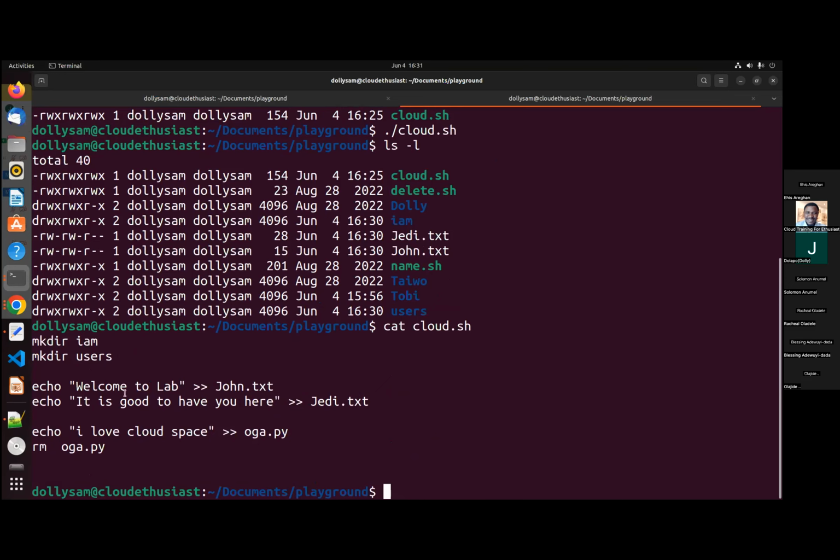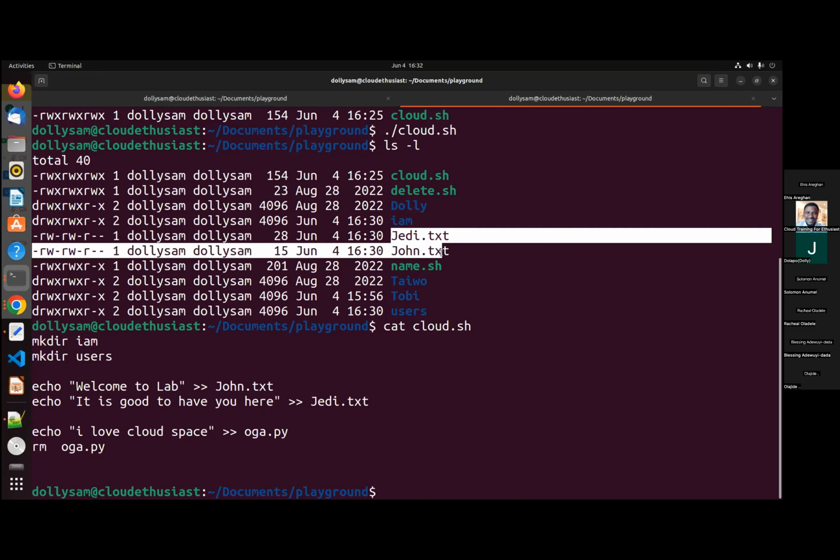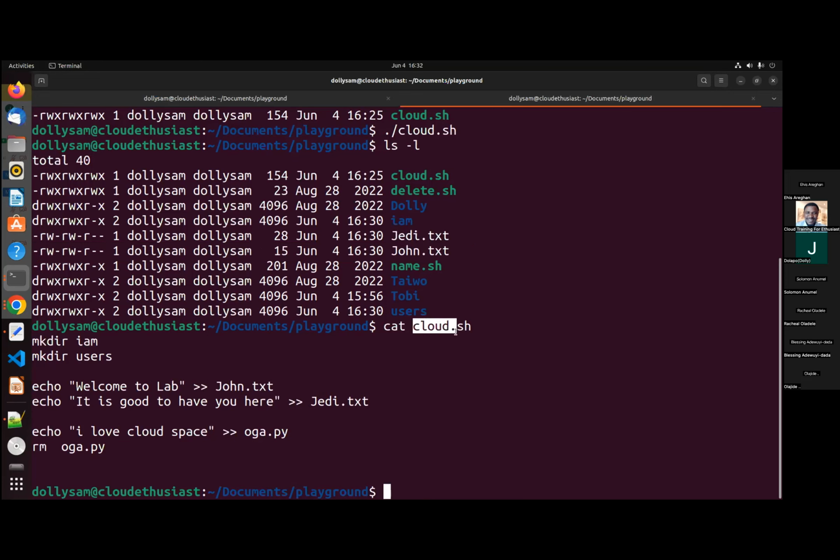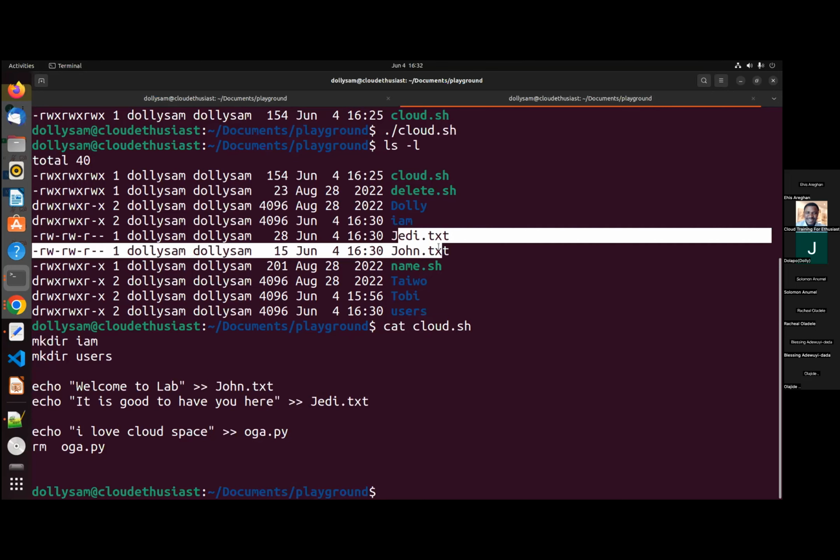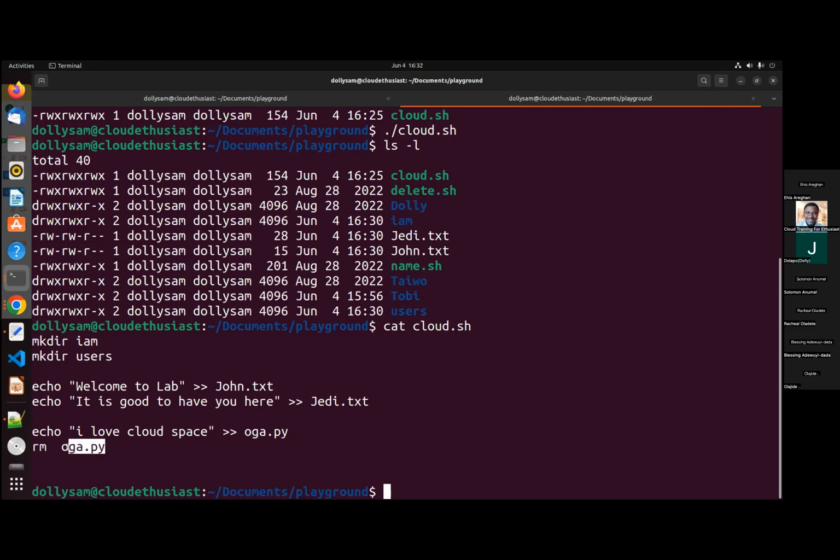Me running this particular script created this file john.txt, and it writes welcome to Linux inside john.txt. And I told you to write it's good to be here, which was supposed to go in the other file, but it wrote into jd.txt. So I didn't have these two files before, but because of what I ran, the script has now created them for me. Then I said you should echo I love cloud space into oga.py, and I also told you to remove it. That's why we're not seeing that particular file here.